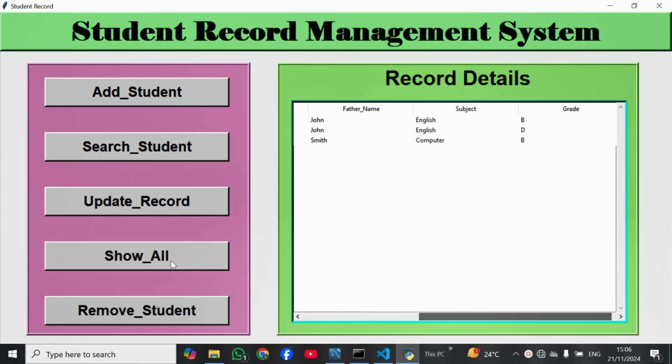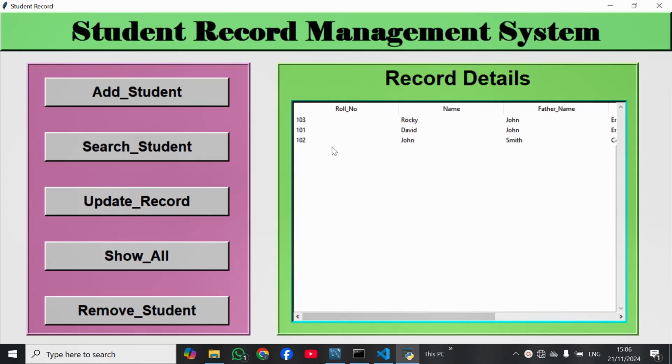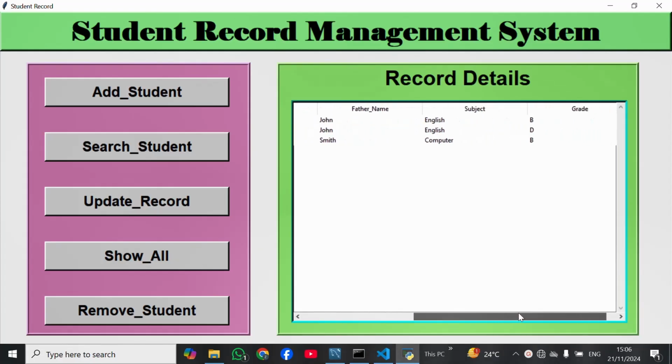I will click show all, and here you can see John, and this is also John and Smith. Sorry, the fathers are John and Smith, yes, father name. And here Rocky, David, and John. These are three students, and these are their information.